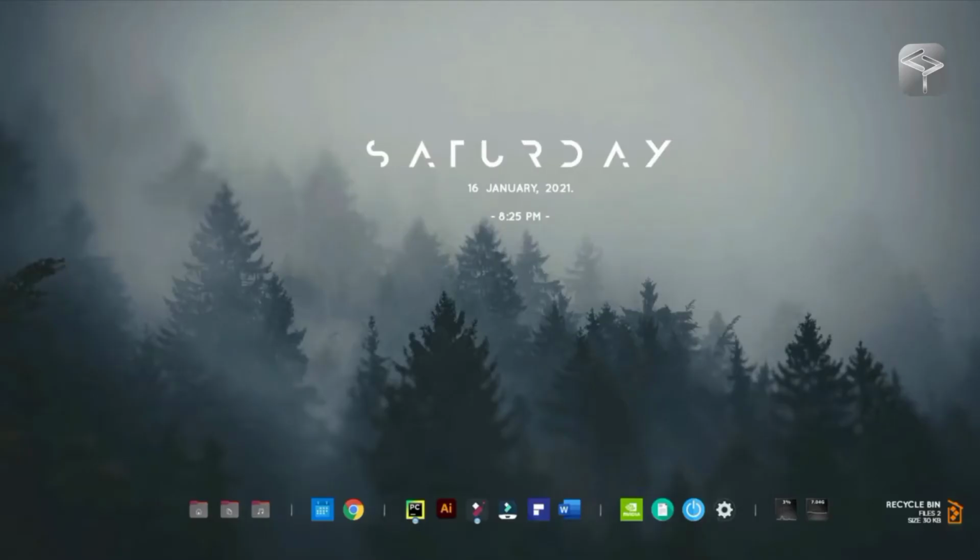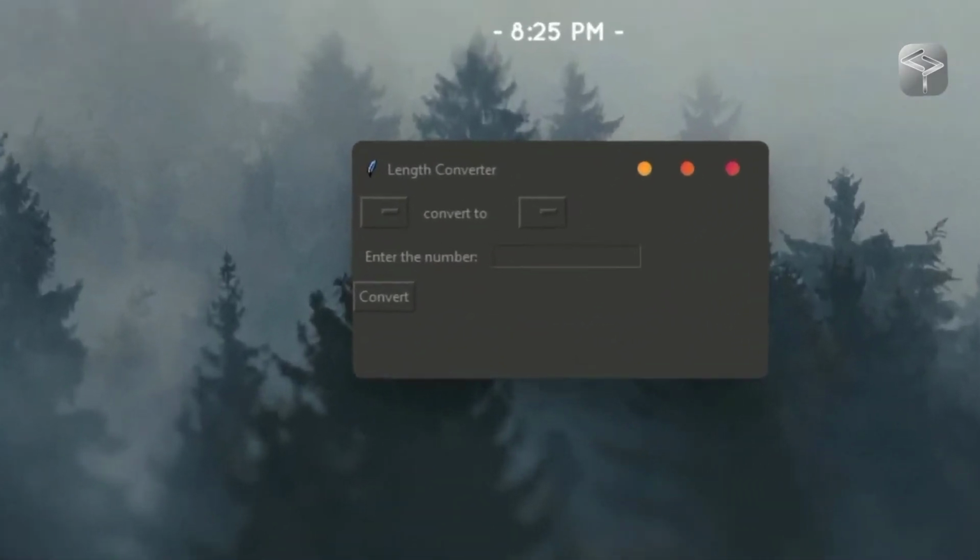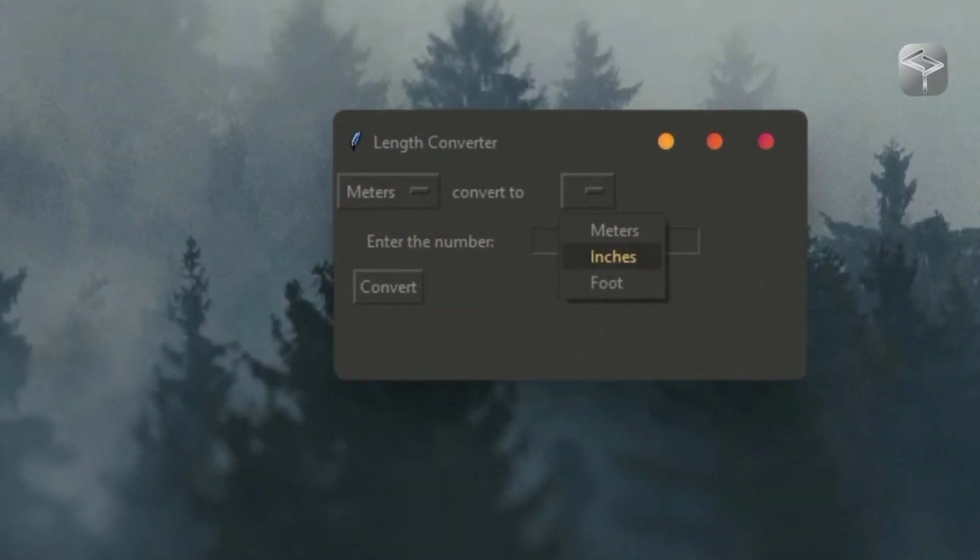If you've got values in meters and want to change that into inches, no problem, we've got our meter converter. So select meters, convert to inches, pass in a number, hit convert, done. So let's learn how to create the same.